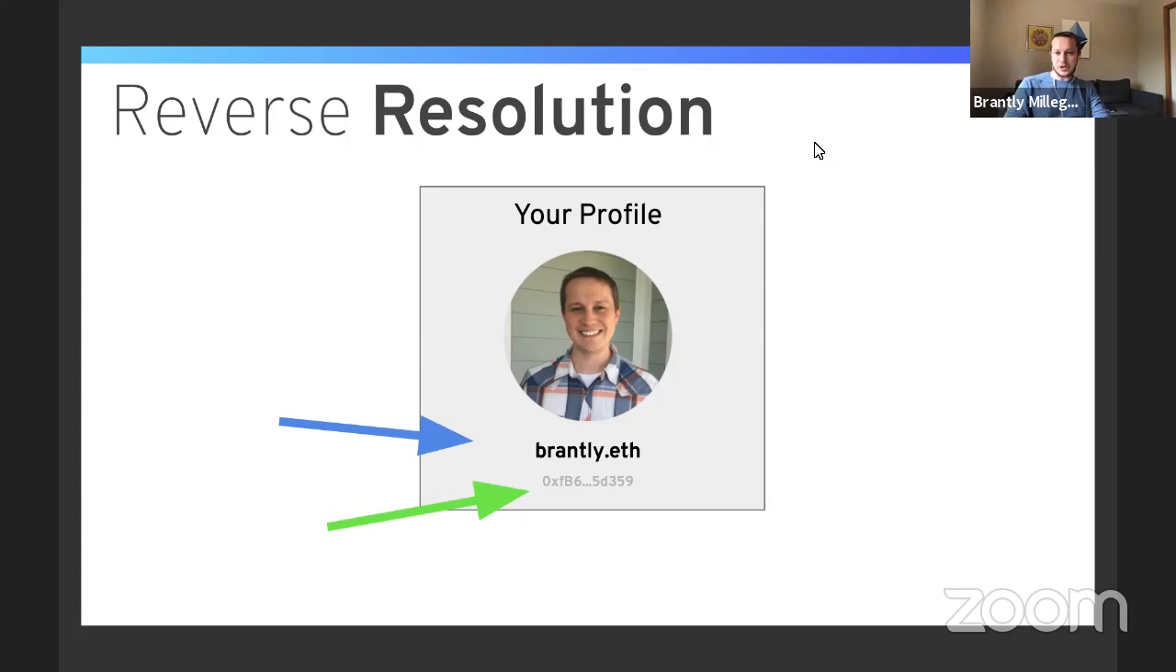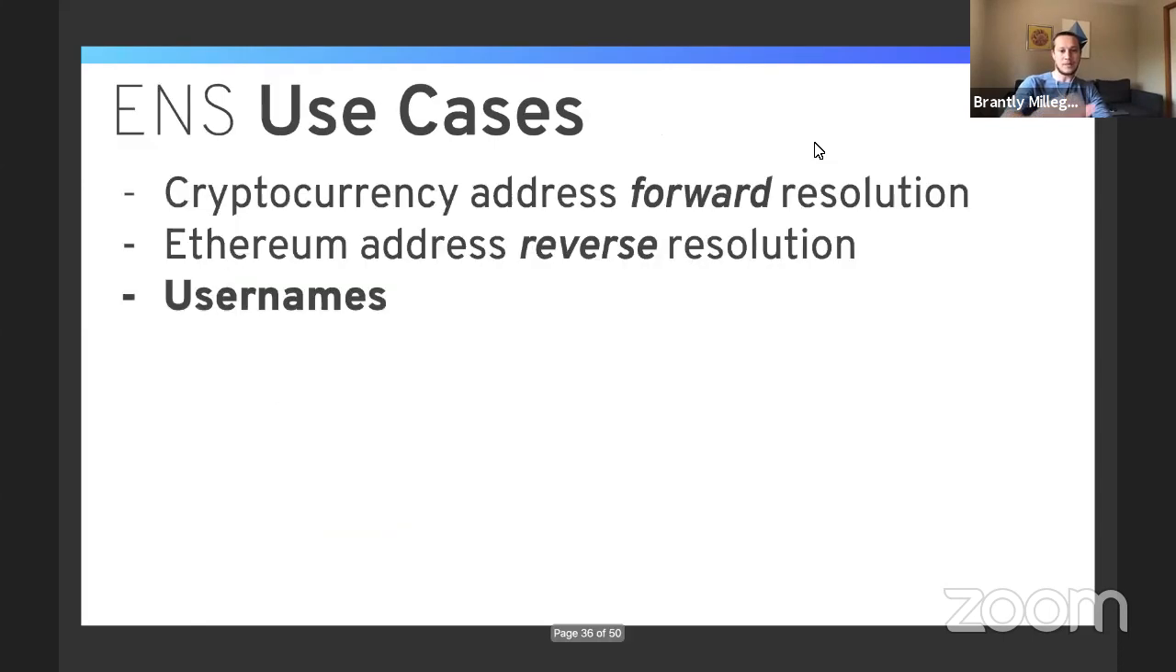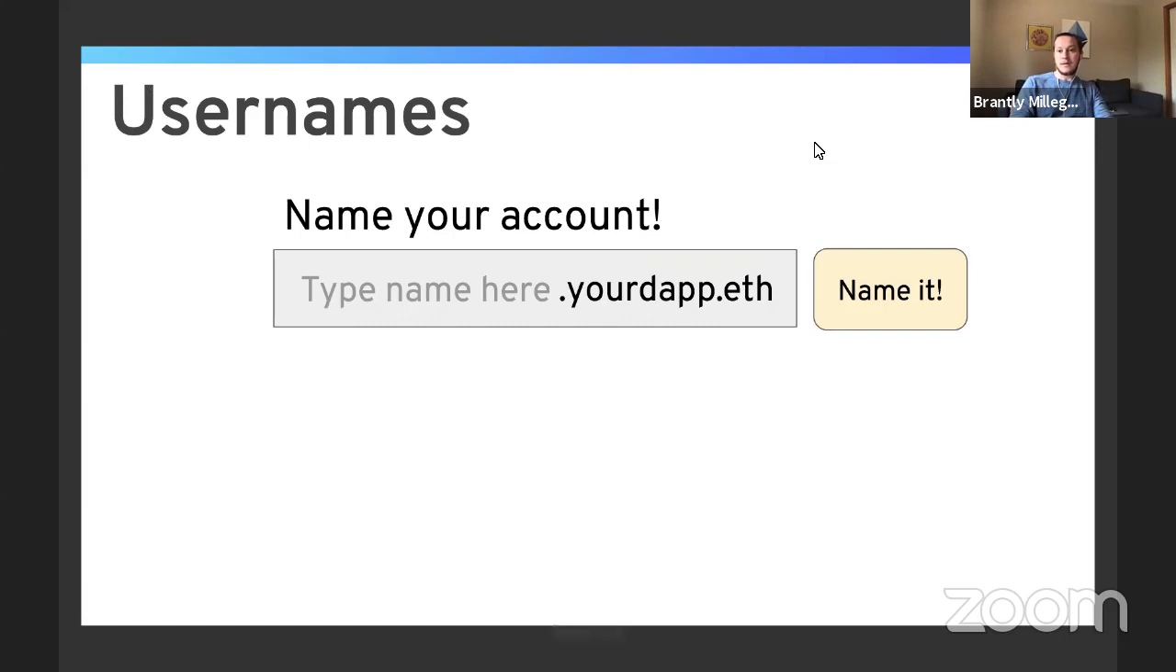I'm showing a picture here. We also have a standardized text record for somebody to put an avatar. You can also look up to see if they have an avatar in their ENS records, and then I'll display that with the name as well. Much better. So usernames: you can use reverse resolution just like I said.